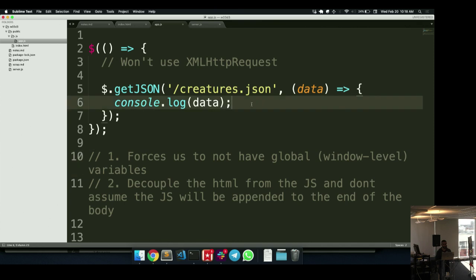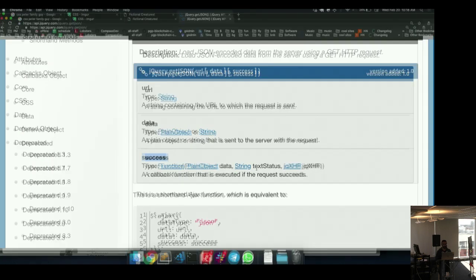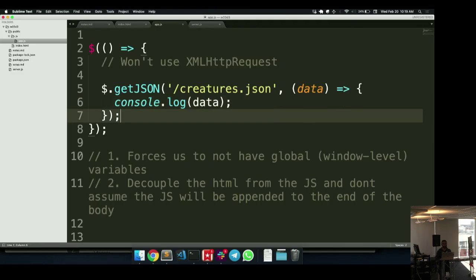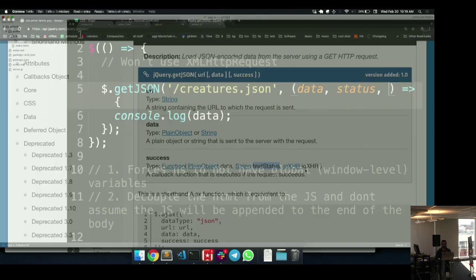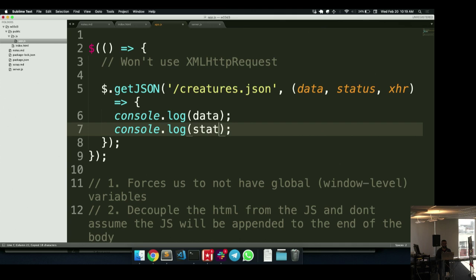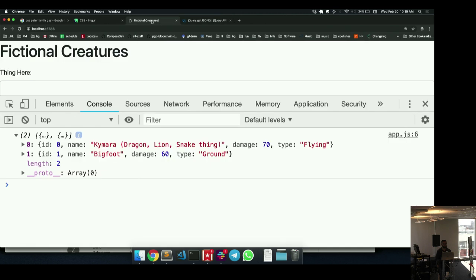So that's good. What the heck are the other parameters, you might ask? Well, it seems like you get back some kind of text status, whatever that is, so we could try and experiment with that if we want. And then some kind of XHR object. Okay, let's just have it in there, even though we may not use it. Why? Let's just, for learning purposes, output all 3 and see what they look like.